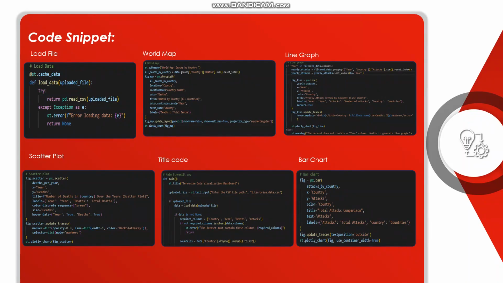The others are snippets of line graph, scatter plot, and one is the title code. What is title code? When we use Streamlit, when we open it, it will show what is the title of our dataset and how the dashboard will look. Okay.